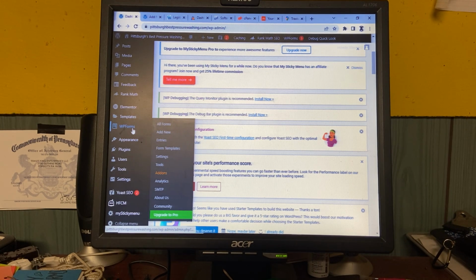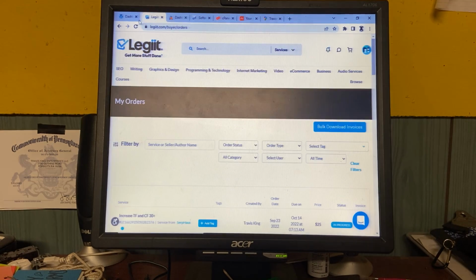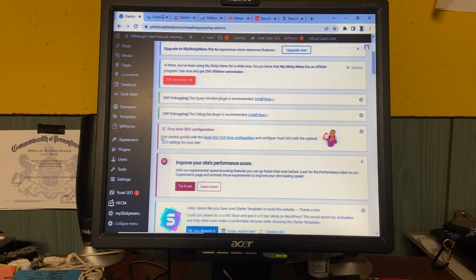I showed you how to go to the WordPress forms if you have a template, how to go to all forms, how to make it so that they're emailing you. I showed you how to make it so if you're just using forms on Elementor, how to make it so they're emailing you. How to go buy domain names, all that.